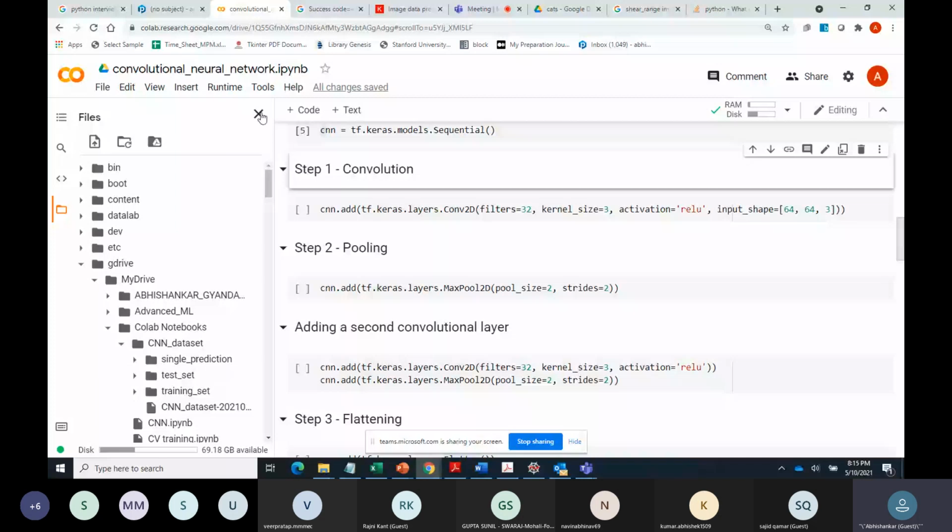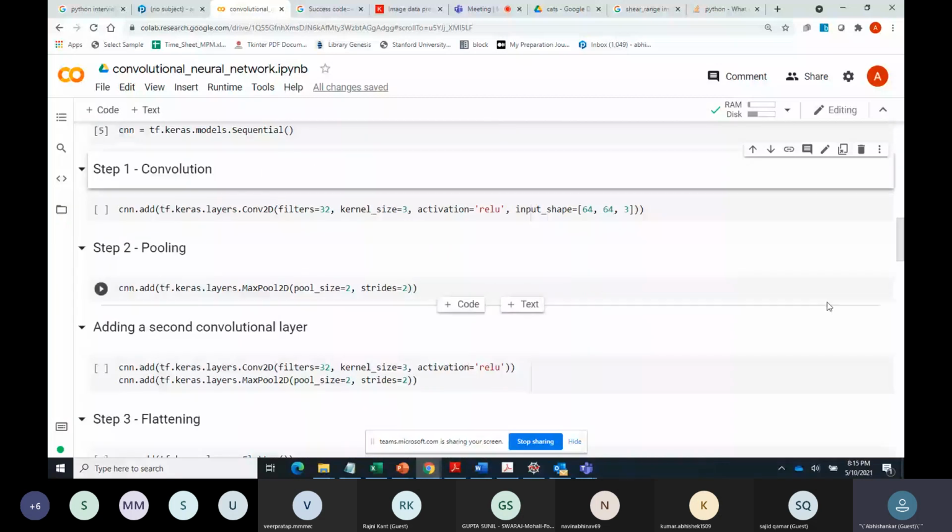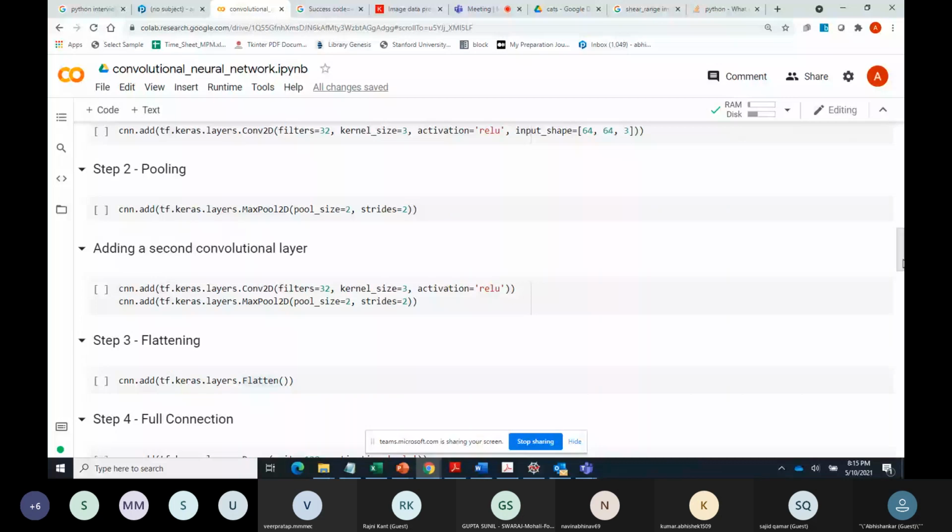So the second step, after convolution, is the pooling step. Again, we are using MaxPool2D only. Pool size equal to 2 and stride equal to 2. If you want to know what this stride is and what it is doing, I will send you a link. So the pooling step is complete.